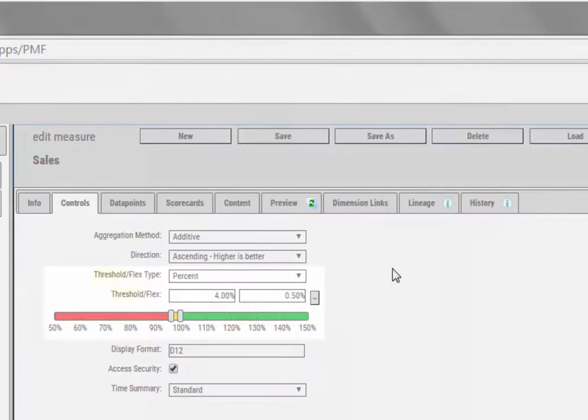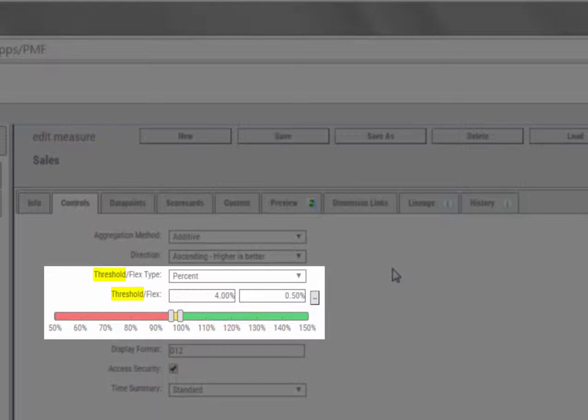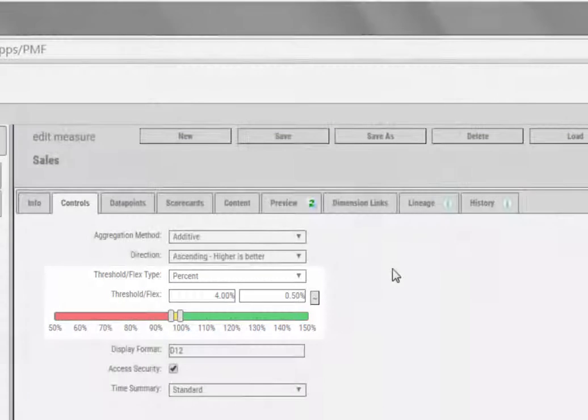Here you can also set a threshold, which is the outer range of when an indicator shows up red, indicating poor performance. Or a flex, which is the margin of error or the inner edge of the yellow zone. Flex covers when you fail to meet a target goal, but are reasonably close to it, and that's tolerable. That's why we also call the threshold and flex settings tolerances.